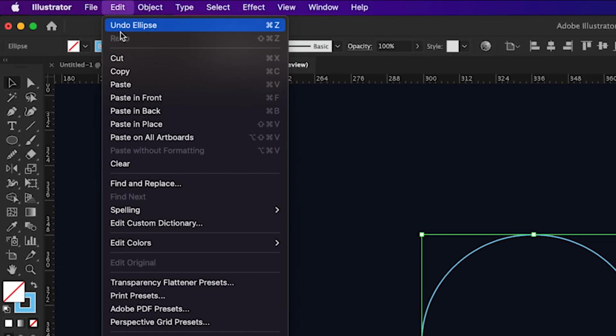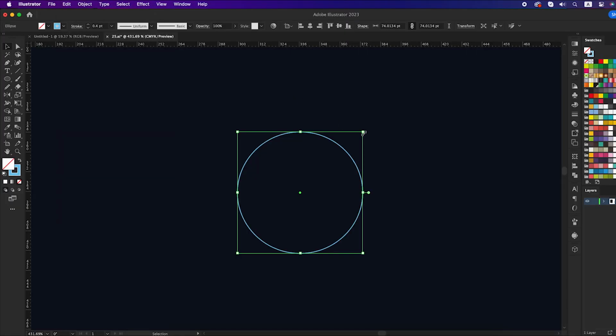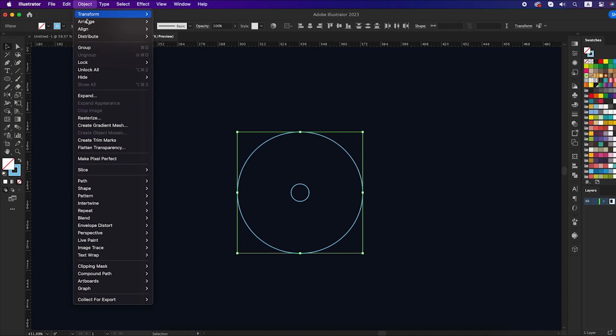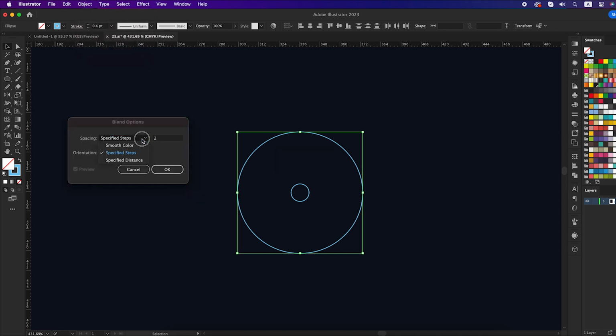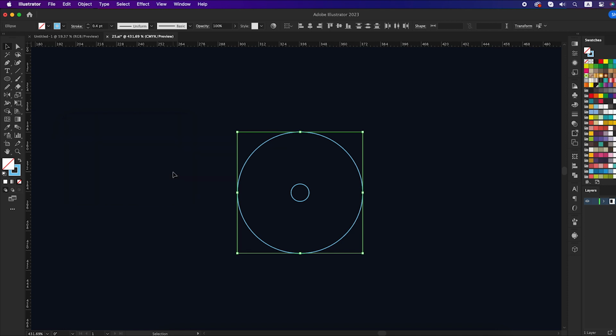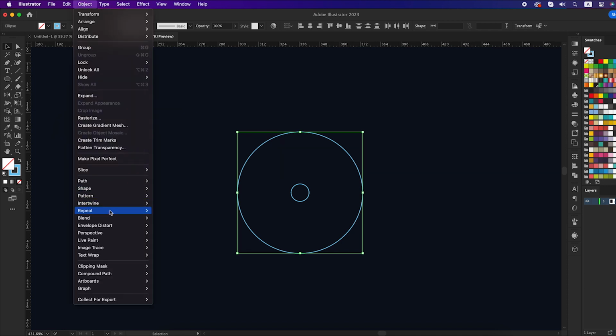Then go to Edit, Copy, and Paste in Front, and scale it down. Select both circles, go to Object, Blend, Blend Options, and set the steps to 2. Again go to Object, Blend, and click on Make.